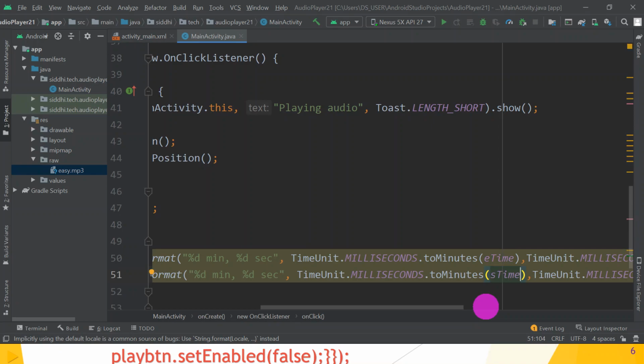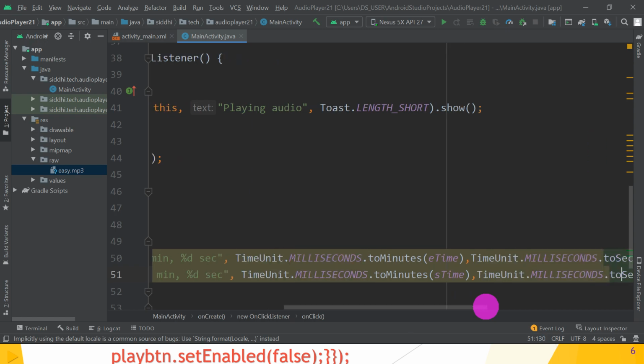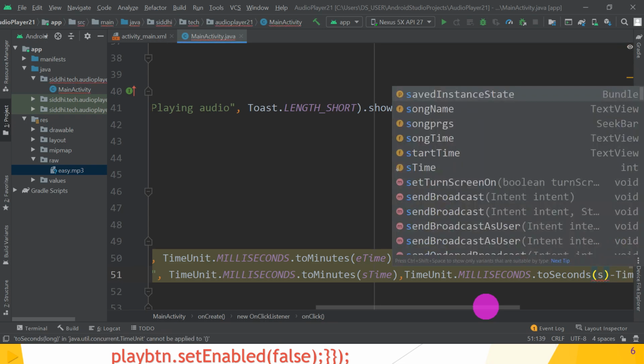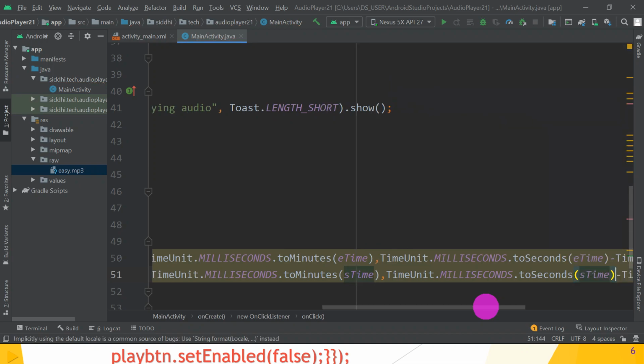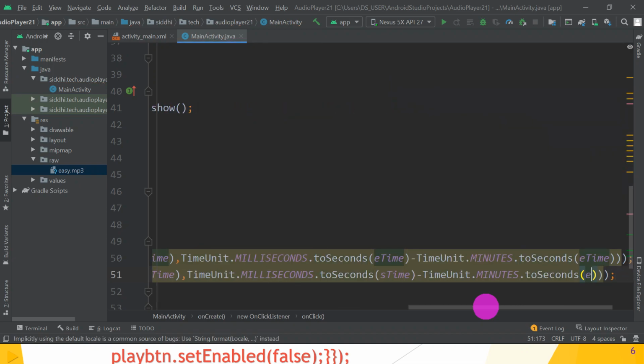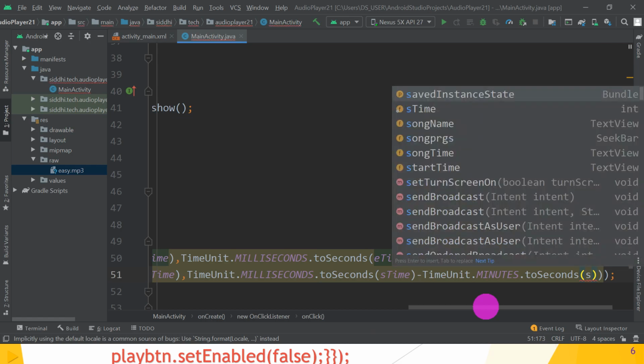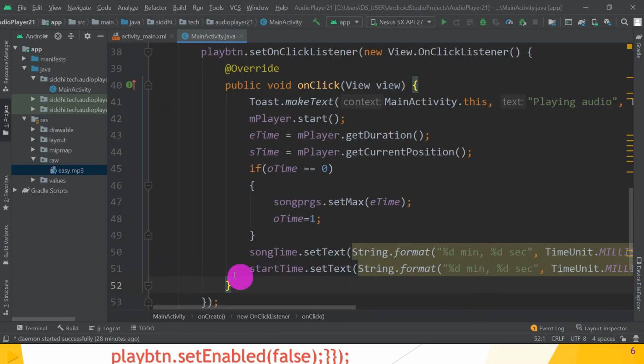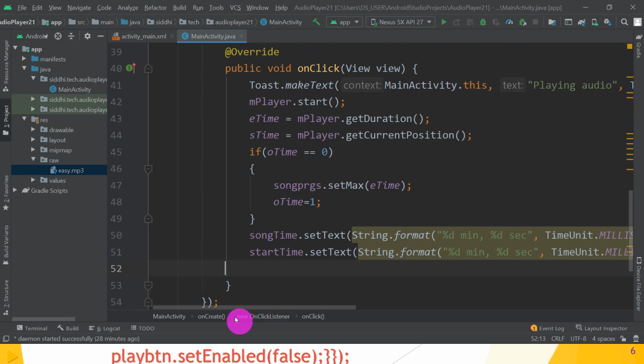Guys, understood that part? Next, also convert the start time into the seconds. So instead of end time you have to pass start time. So choose start time, as well as this end time, instead of that you have to choose start time. Great. Yes guys, you have to understand this part. Great. After setting song time, that is total duration of that song, as well as start time, that is currently how much time your song has been playing.